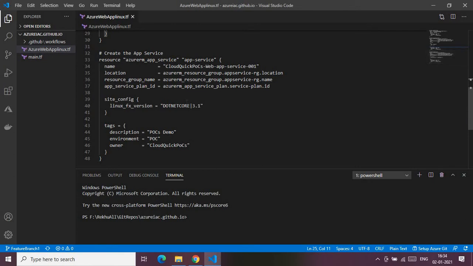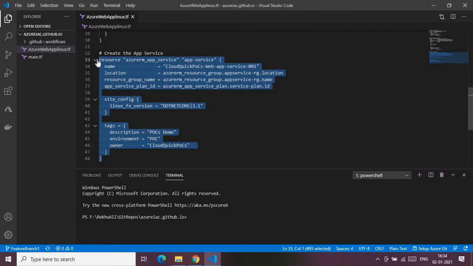So this is the final block, which is responsible for creating the actual web app service. This is the block which will create a web app for us in Azure. So again, it's a resource, and the resource type in Terraform for that is azurerm_app_service. And this is my variable which will be storing the app service details.